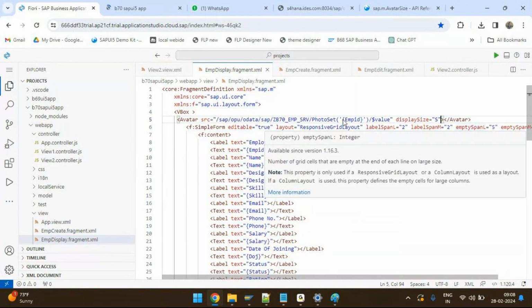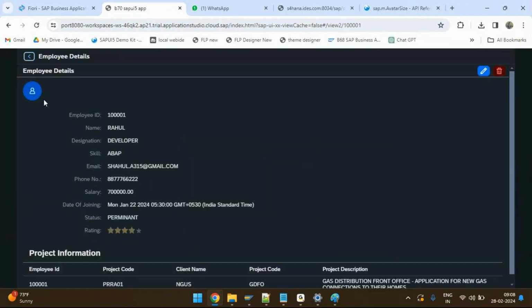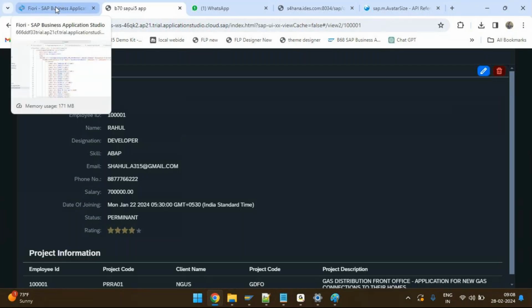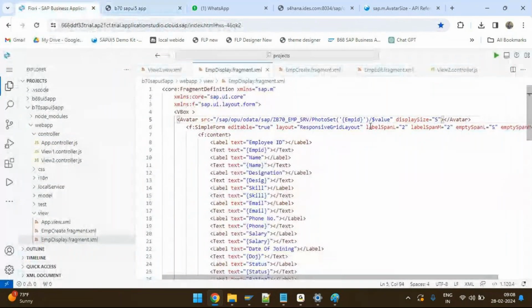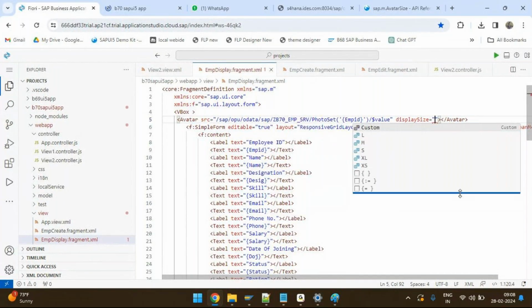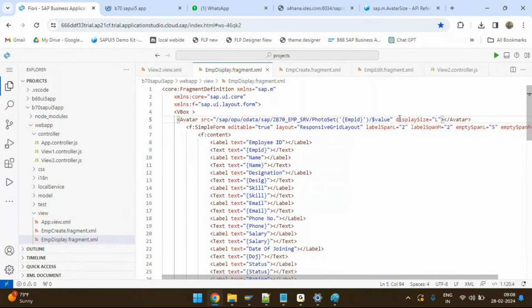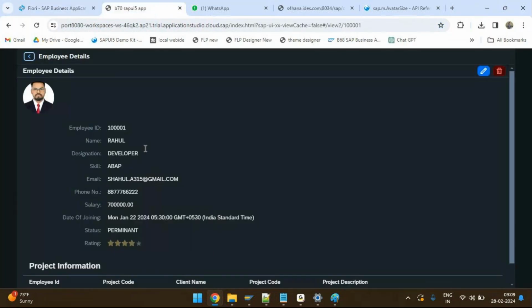Okay, so let us see. Actually, it should come ideally, but when we are adding the display size, it is not coming. I don't know why. But do we need to add a library for this? No, no, no. It is present in sap.m, so you need not add it. See, it is also giving the suggestion, right? Yeah. So now this is looking fine.